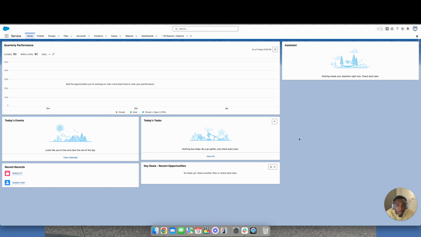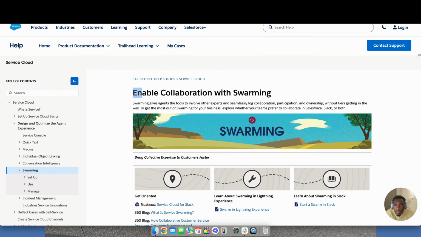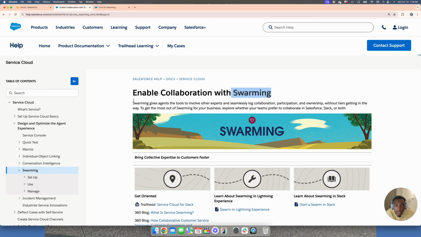There are many different ways that you can go about configuring or integrating the two platforms. But today I just wanted to talk about the feature that Salesforce has created called swarming. So, what is swarming, right? Based off Salesforce documentation, swarming gives agents the tools to involve other experts and seamlessly log collaboration, participation, and ownership without tiers getting in the way.